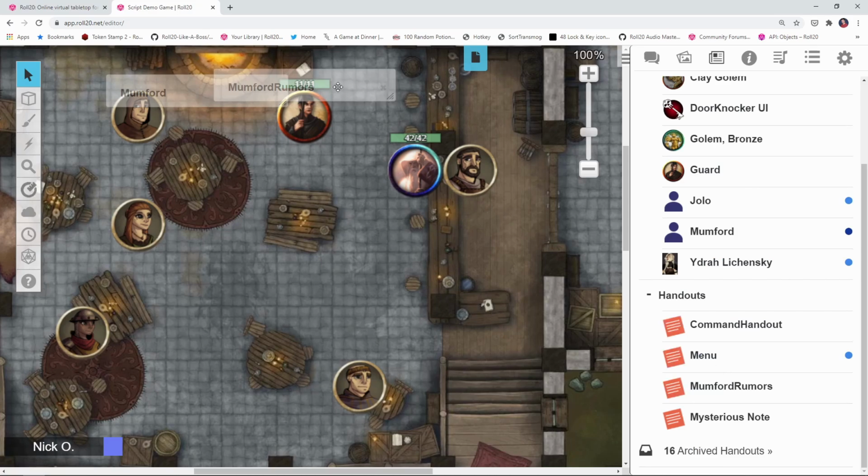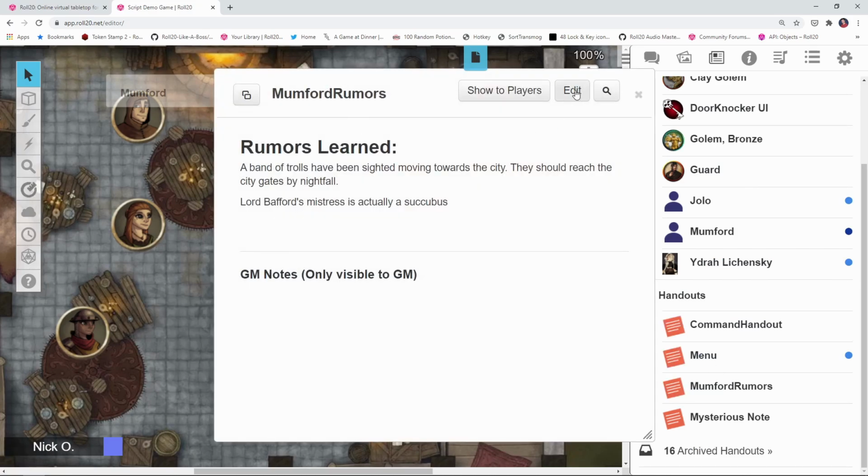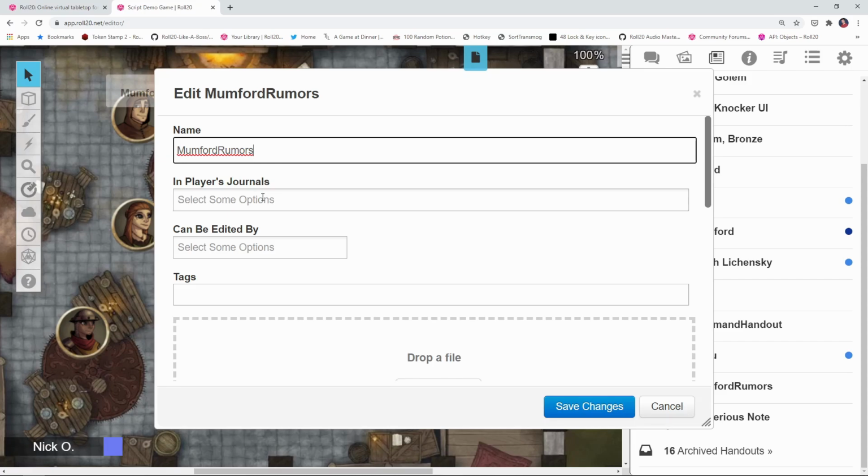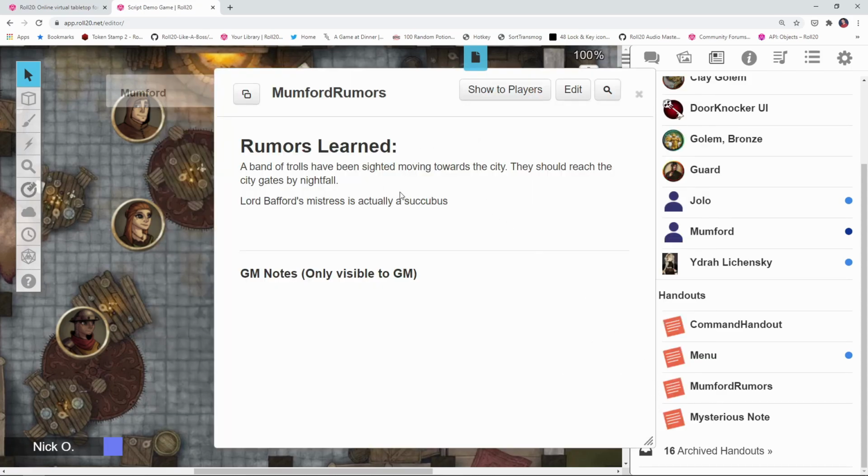We can give our players access to this if we want. We can just say, edit it and put it into a player's journal. Or if you just want to keep this for your own reference, you can do that too.